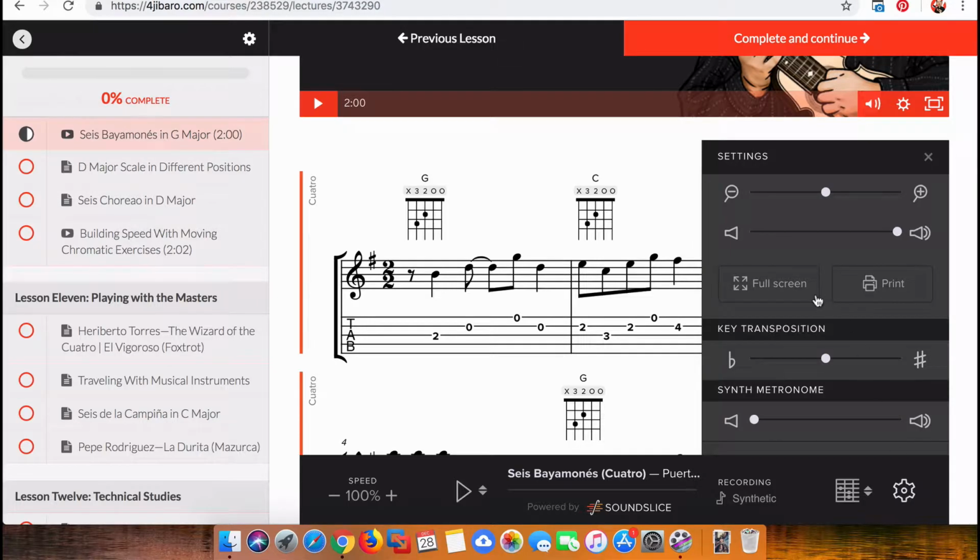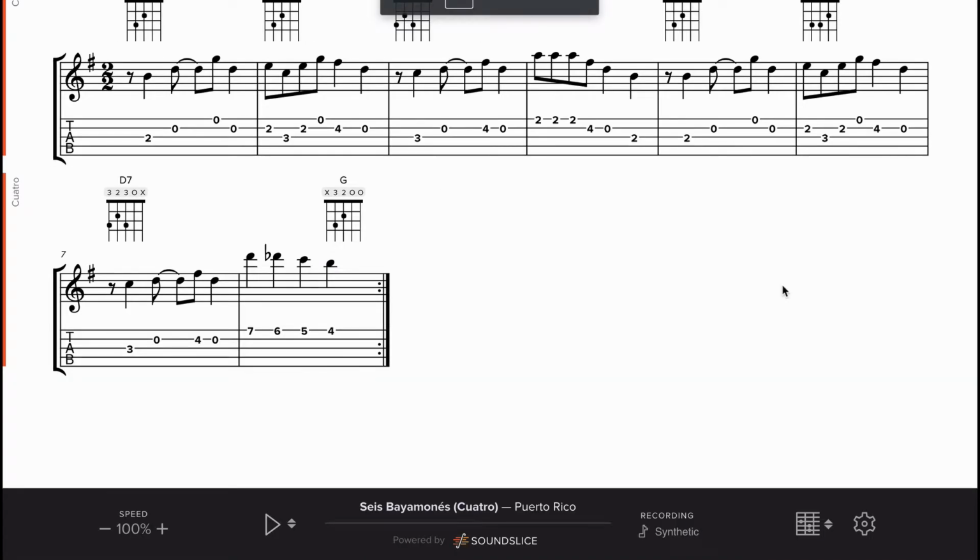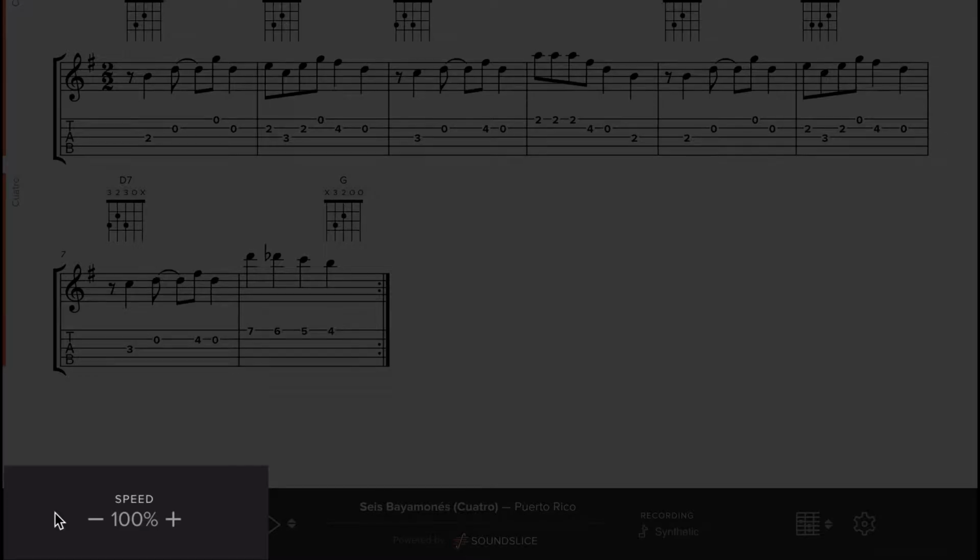We're going to go to settings, we're going to go into full screen mode. Now we took away some of the distractions here. We're going to take a look at some of the controls in the player. First, all the way down at the left, we have the speed controls. We are at 100%, which means the song is playing at the ideal speed.